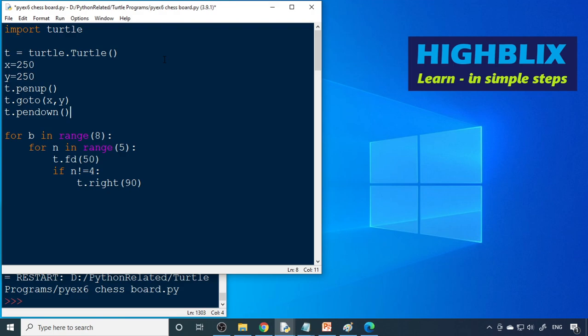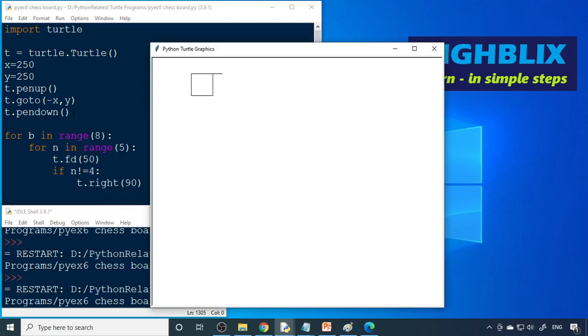Then the cursor first will go to minus 250. Therefore you have to give minus x here, minus 250, because it has to come to the left. If you take the coordinates, this side is minus x and this side is plus x. Now let's save this and just run. Perfect. Okay, it's drawing now.